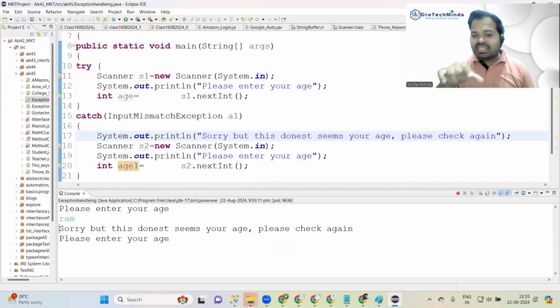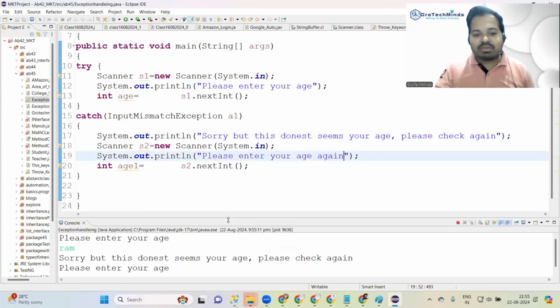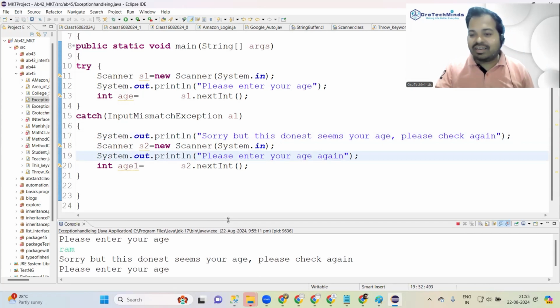Sorry, but this doesn't seem like your age. Please check again. Please enter your age. I can write here, please enter your age again. Have you seen this kind of application? Tell me honestly. Yes. Right? This is all possible because of exception handling.